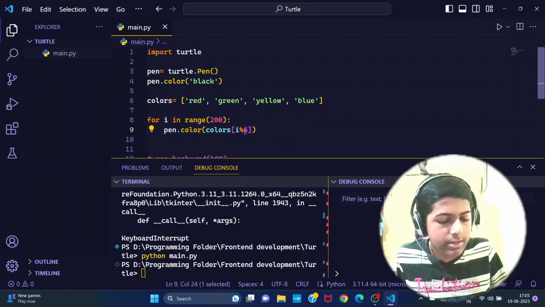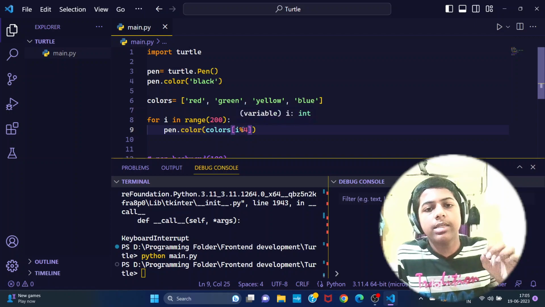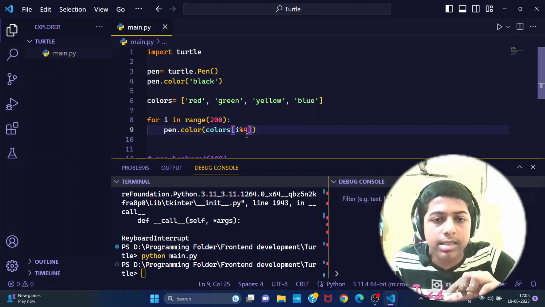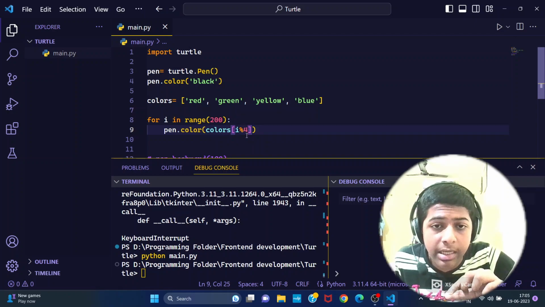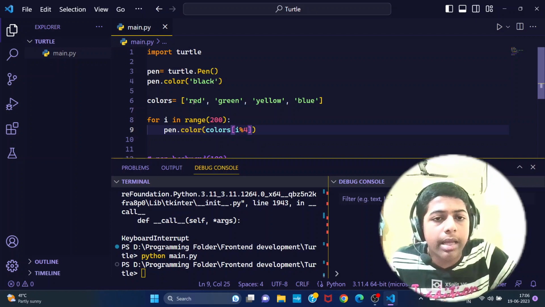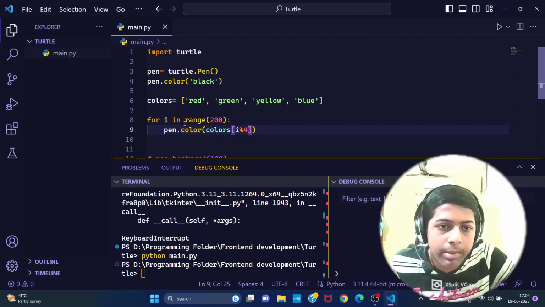I modulus not 6, it should be 4 because the number of elements is 4. So I modulus 4. What it will do is divide by the number of elements in that array, 4, and take the remainder from the division. Take the example, suppose we are on the 0th index. If the value of I is 0, it will divide 0 by 4 and the remainder is going to be 0.